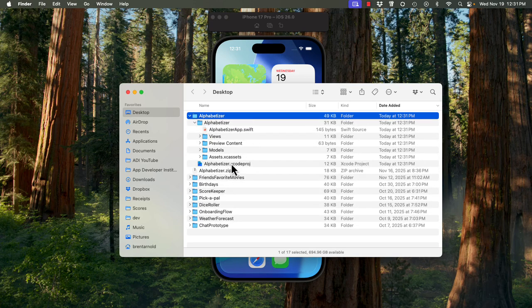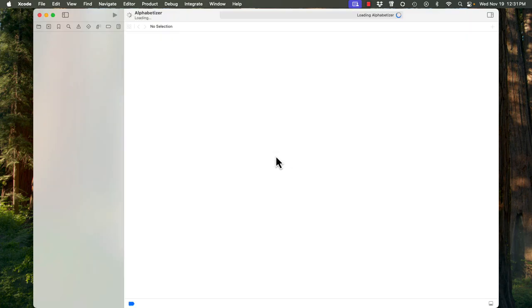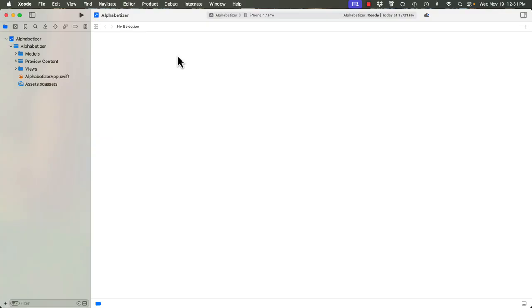Then inside that folder, let's go ahead and open Xcode. It's going to prompt you, are you sure? And you say trust and open. Then it's going to load up. Let's take a look at what we have.